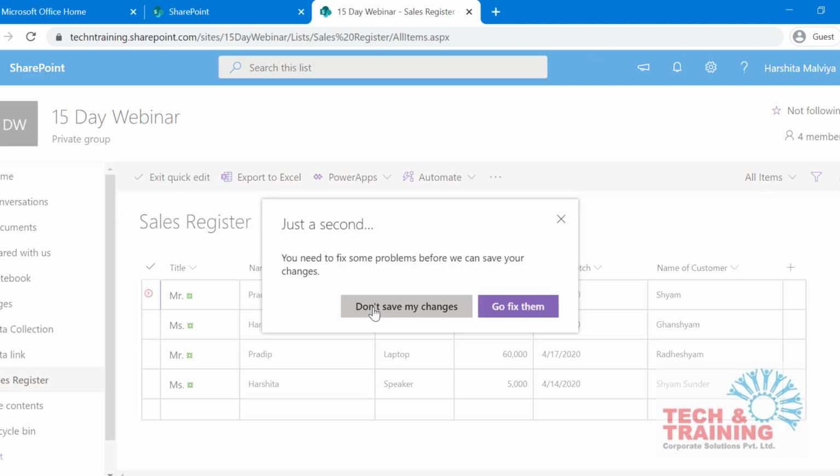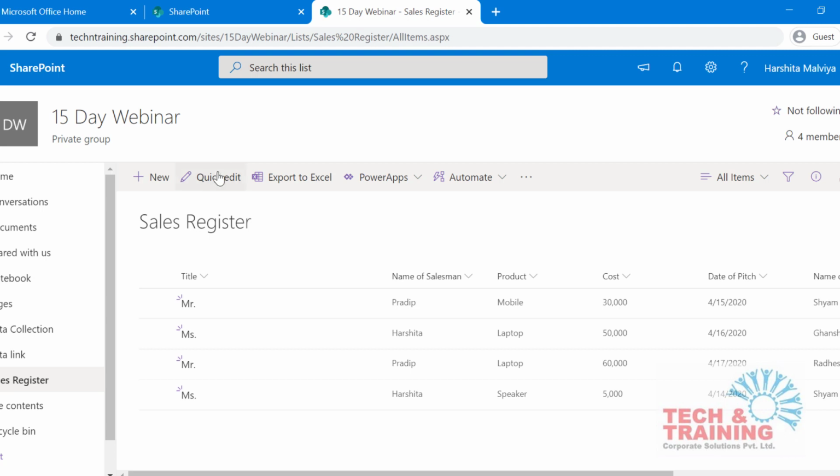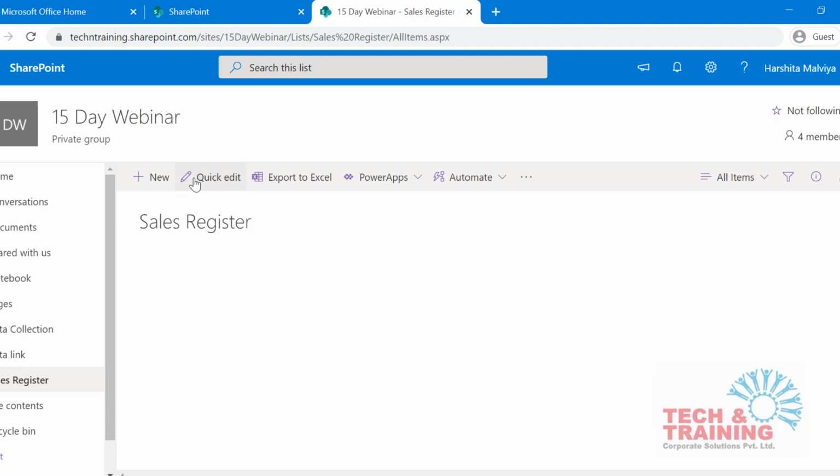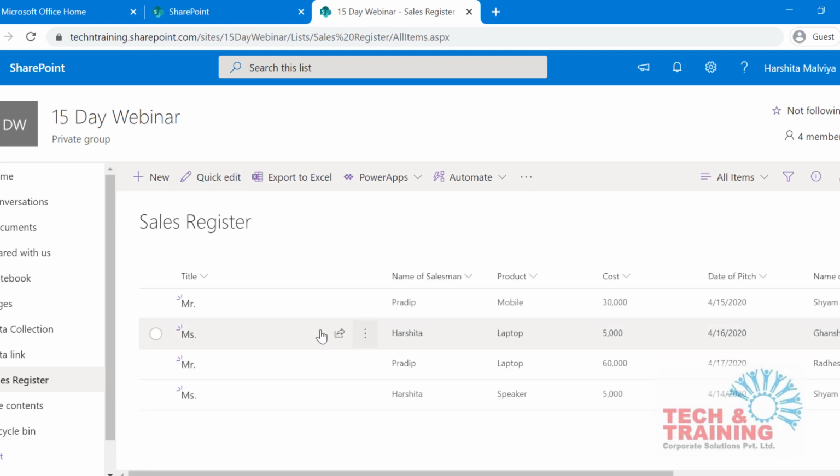But let's say I would like to change a record that is created by Harshita herself. So I'm changing this 50,000 to just 5,000, and I click on exit quick edit. Now see, she's able to edit her own records, but she's not able to edit any records that are created by me.